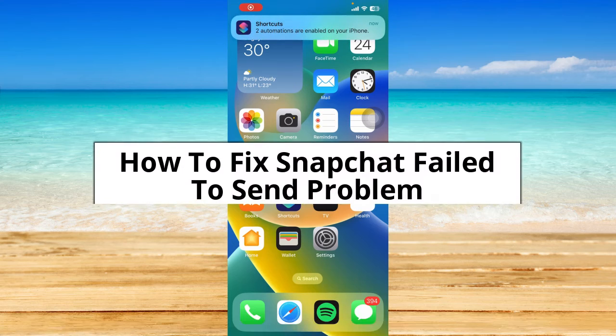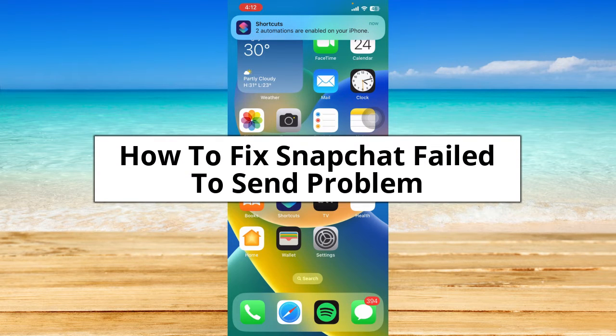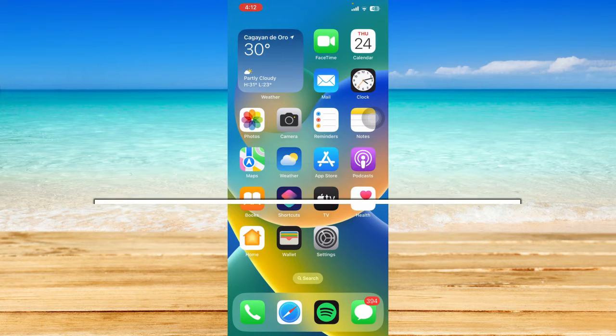You might want to send a snap to your friend, but it doesn't go through. So in this video, I'm going to show you how to fix Snapchat failed to send problem. Without further ado, let's get started.